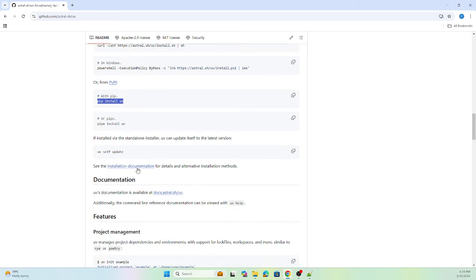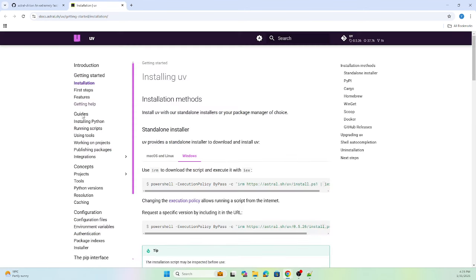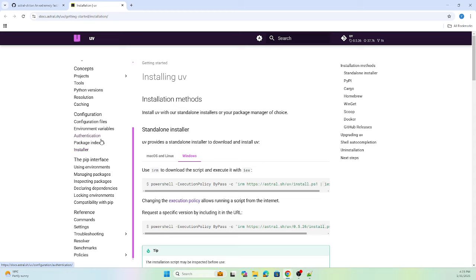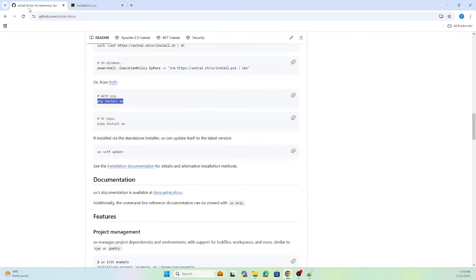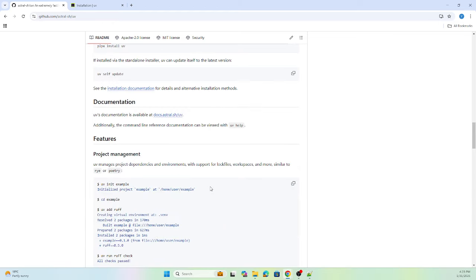More information and documentation you can find at this link, and you can go through it. I will not go into details about that. That is something where you can find out a lot. The next step is to do our demo and see how we can create our first Python project with UV.